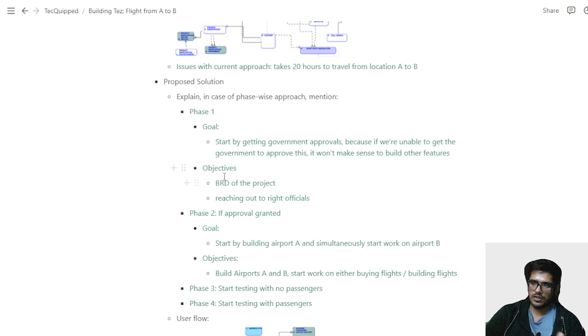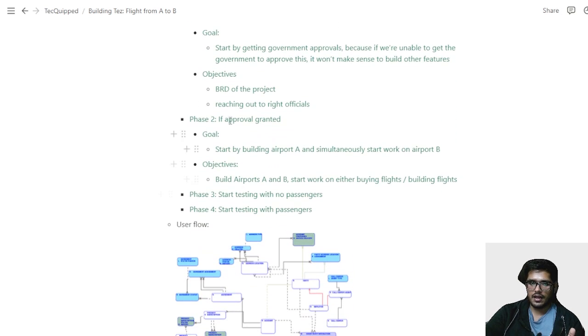Now the objectives here are the BRD of the project, which is the business requirement that you would require. In cases where this is a product, you would require a list of features here and the priority that you'd want to build them on. Second, phase two, if the approval is granted, you need to start building airports, airport A and B, and then work on either buying flights or building flights in the second phase itself.